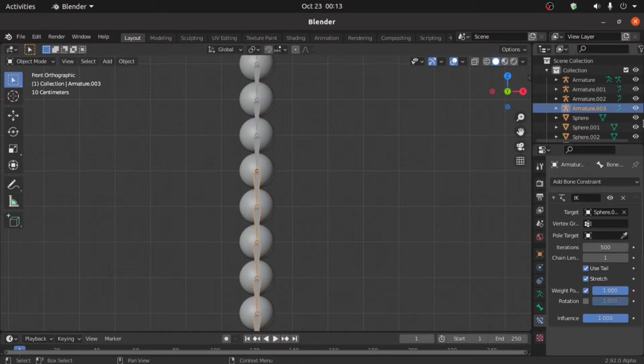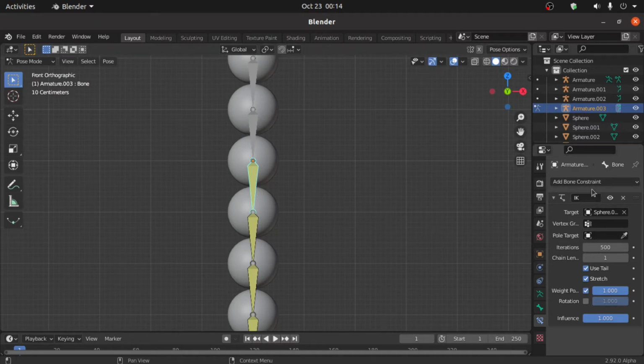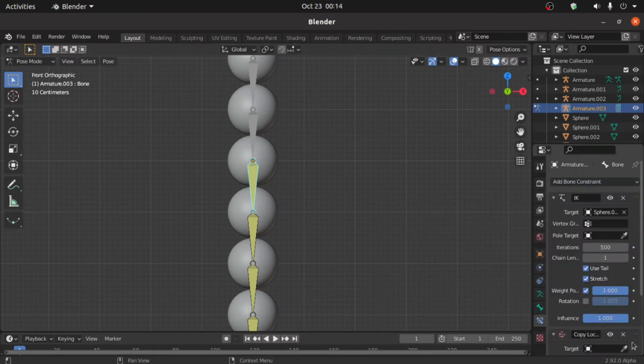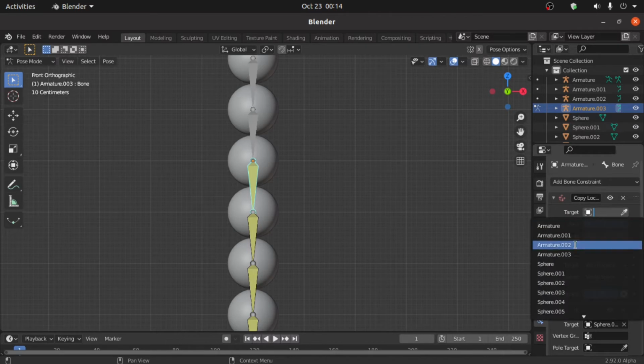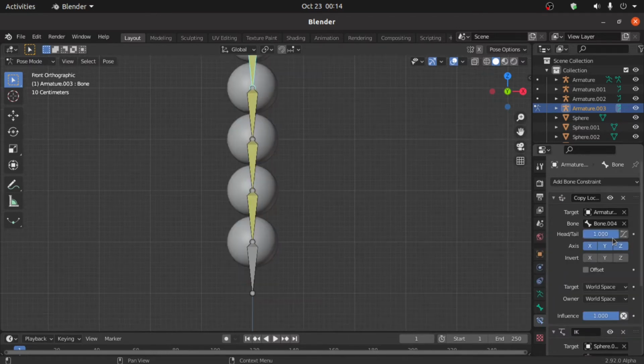So select this armature, then switch to pose mode. Then again select first bone of this armature, then click on this bone constraint and click on this copy location. Now keep above IK, and under this target we have to select armature 0.002 and select last bone.